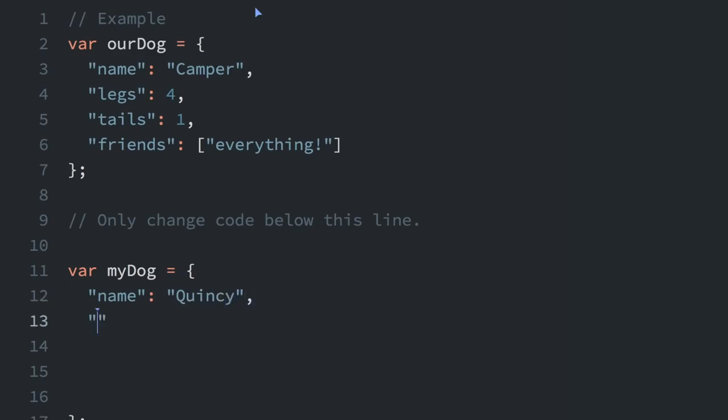Also, we're going to have legs. Unfortunately, our dog has had an accident. He only has three legs. But to make up for only having three legs, he does have two tails. And for friends, another unfortunate thing, it's an empty array. He has no friends. Okay, we've now created our own object.